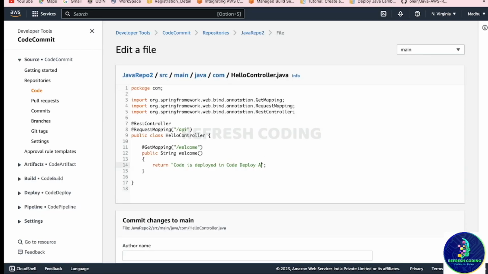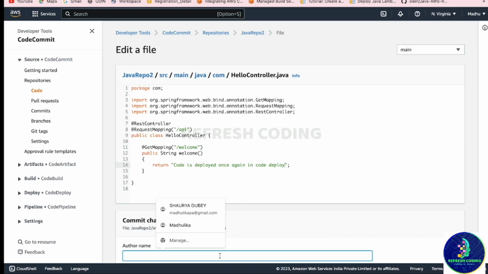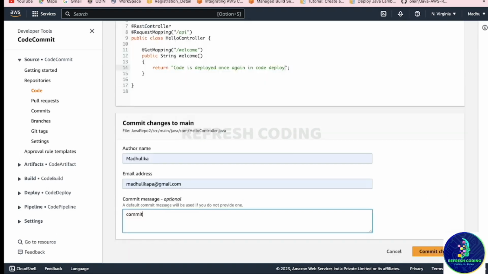So again I'm writing here, let's say code is deployed once again in code deploy. Okay, so I'm changing it here. I will just commit it quickly. Commit changes.